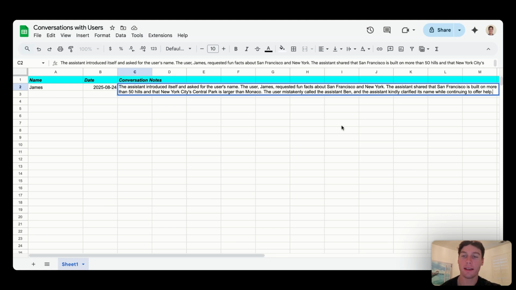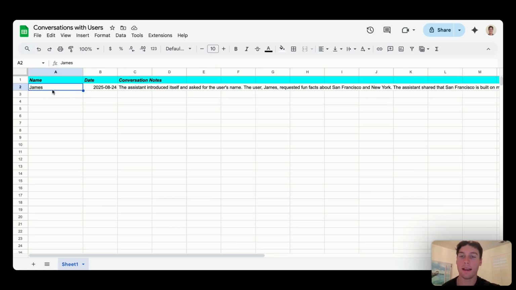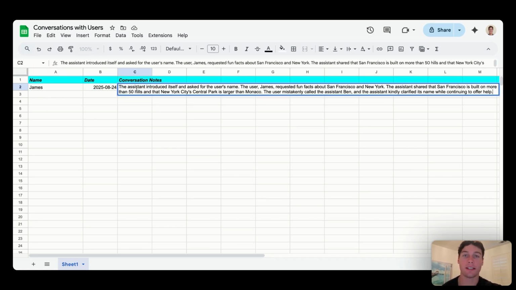And we see here it logged the name, the date, and some conversation notes about a recent conversation. The notes taken were the assistant introduced itself and asked for the user's name. The user, James, requested fun facts about San Francisco and New York. The assistant shared that San Francisco is built on more than 50 hills and that New York City's Central Park is larger than Monaco. The user mistakenly called the assistant Ben, and the assistant kindly clarified its name while continuing to offer help. So we can see here that this was all done automatically when we disconnected from the conversation, and I'll show you how we did it right now.